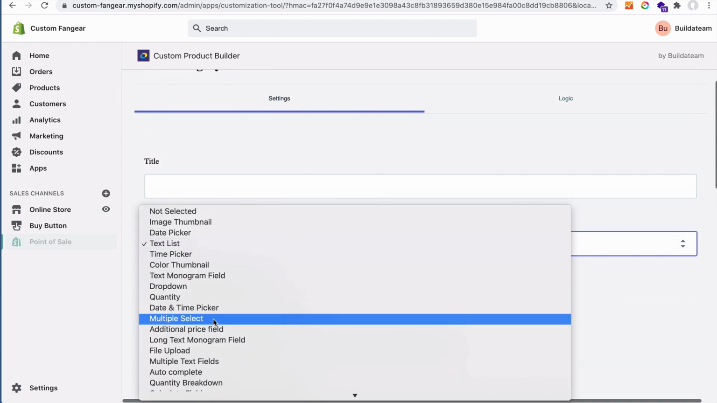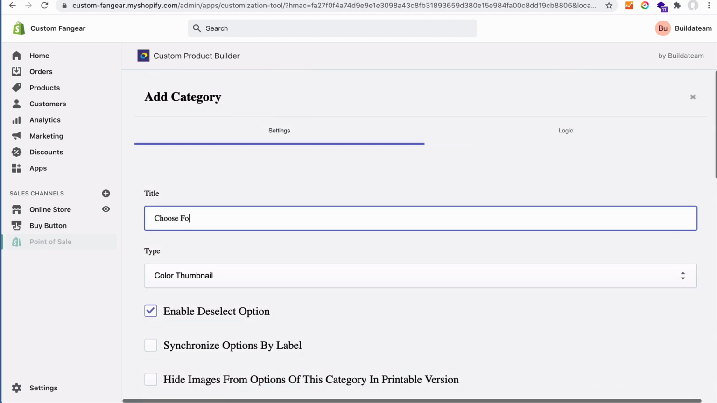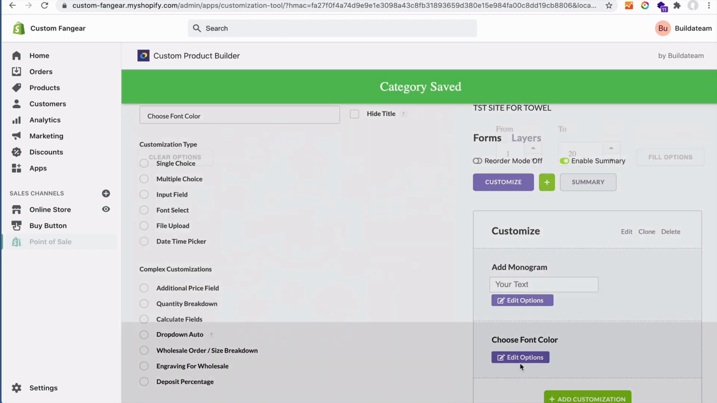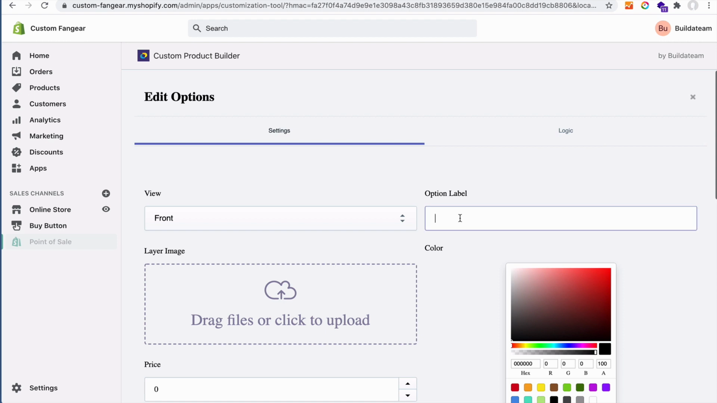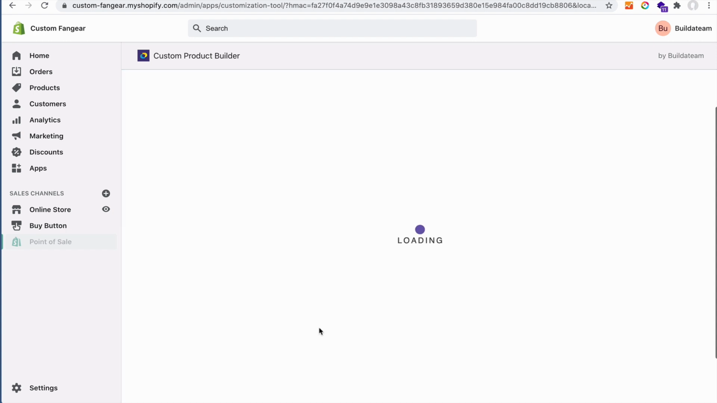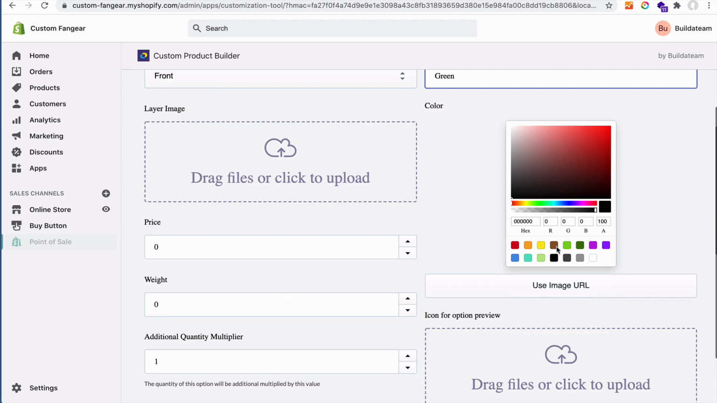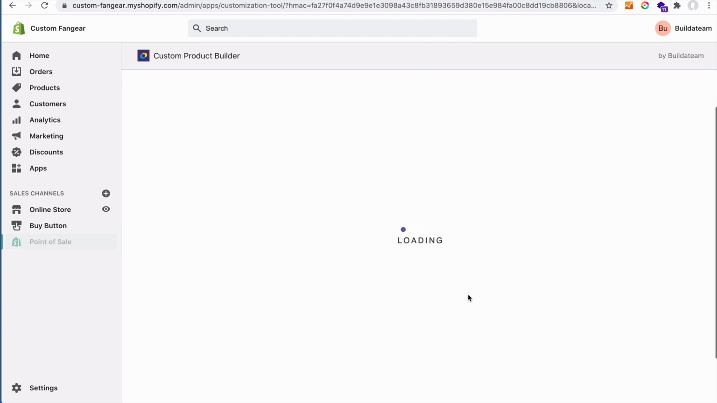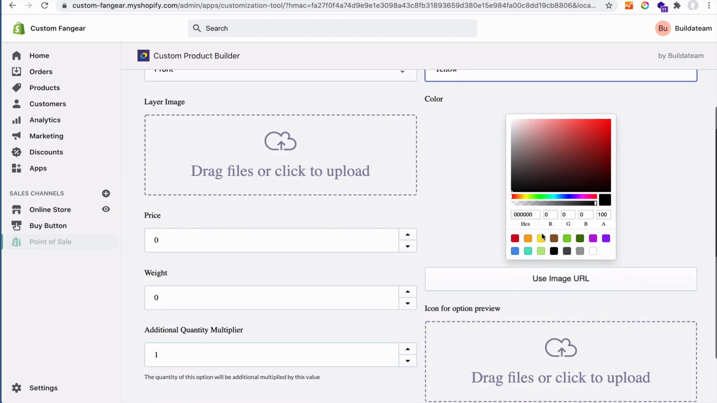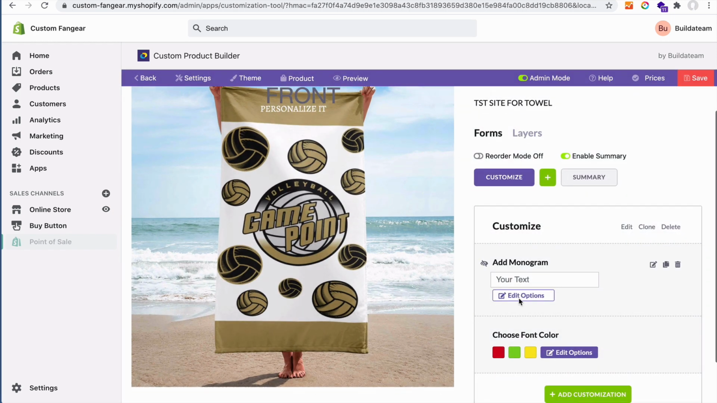So customization again. For color, we use color thumbnail and choose font color. Then we save it and we add edit options and we add one option. We call it red. We choose this red color. We don't charge any additional price. We just save it. Next option we will call green, and we will use this green and save it. Now we'll add a new option and call it yellow, and we will use this yellow and save it. So we prepared a form for colors.